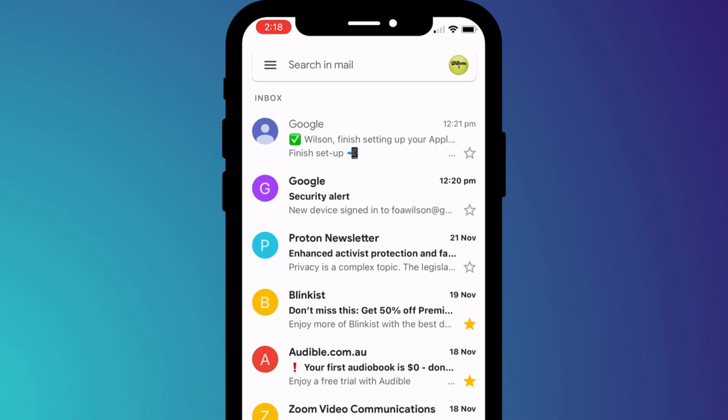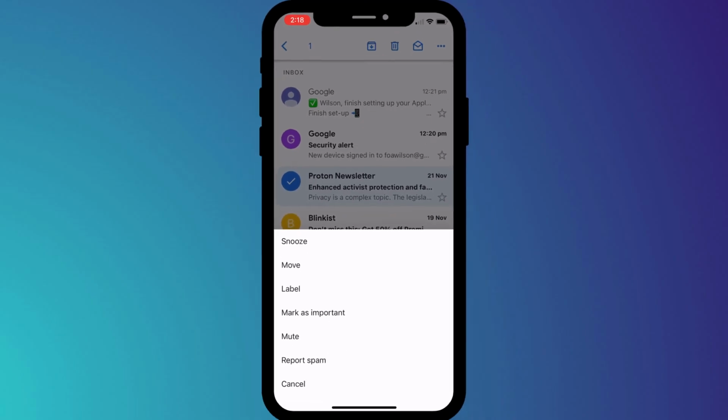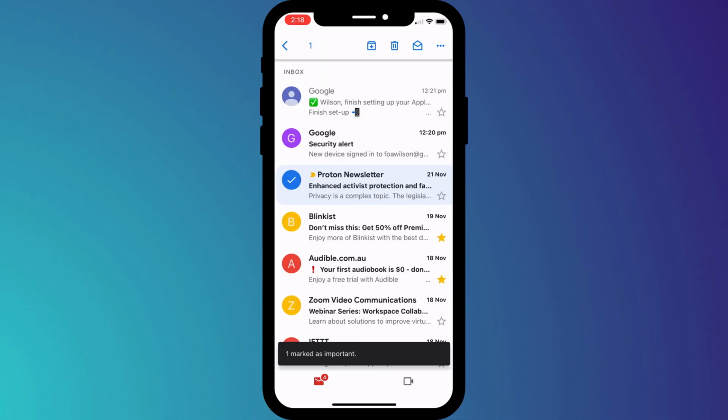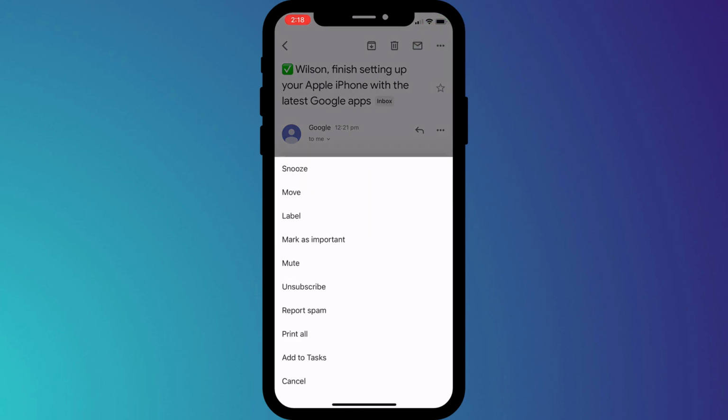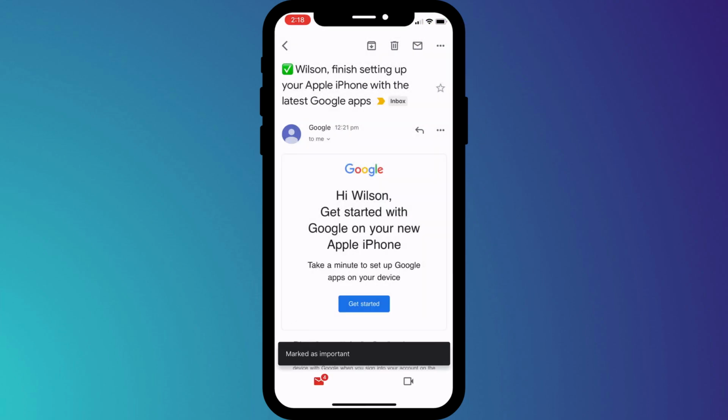But to mark an email as important, either click on the avatar to select it, followed by the ellipsis icon, and choose Mark as Important. Or if you are already reading the email, you can simply click on the ellipsis icon in the top right of the screen, and there's the option there. So that is how to star emails and mark them with the importance tag in Gmail.